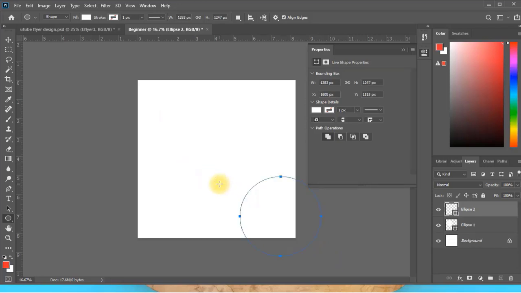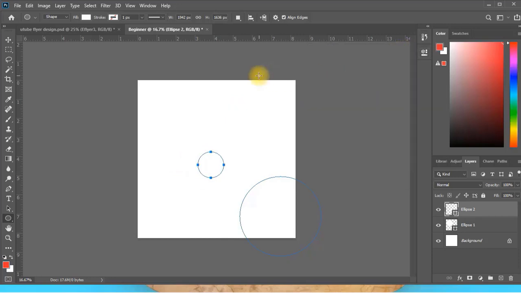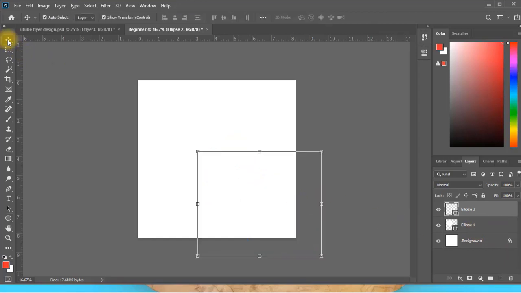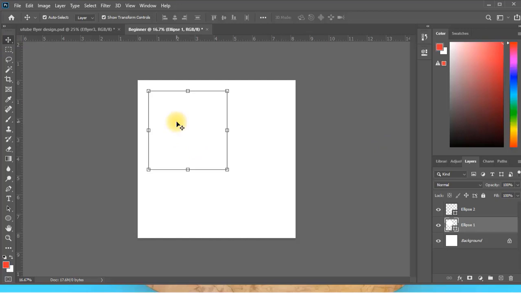If you make a mistake whilst you are drawing, just press Ctrl Z and then you are done. Great, so we have our shapes now. So let's change the color. For you to change the color, after you finish everything, all that you have to do is come back to the move tool, sorry. So when you come back to the move tool, you'll be able to move all the things that you draw.